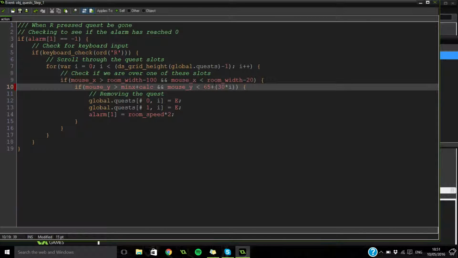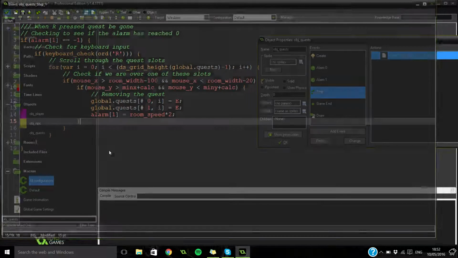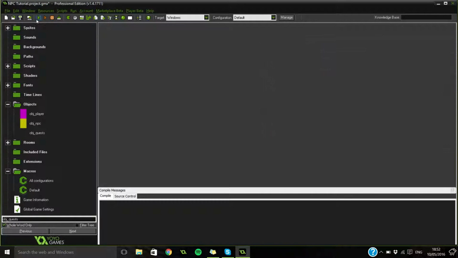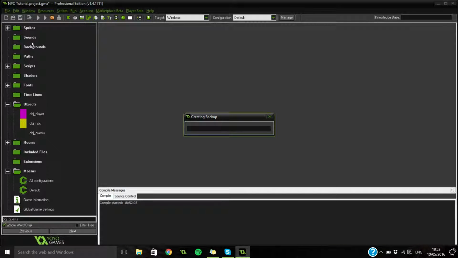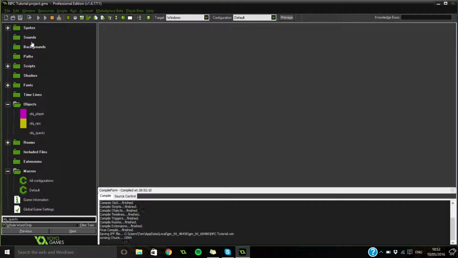We can then go here, min y plus calc. And now if we run this, there should be no change whatsoever, in theory. If there is, it'll come up with an error or something along those lines anyway. It won't change the drawing though at the minute. That won't be changed because we haven't done that yet. We'll do that in a minute if this works. I'm not sure if it will or not. We'll see how it goes.